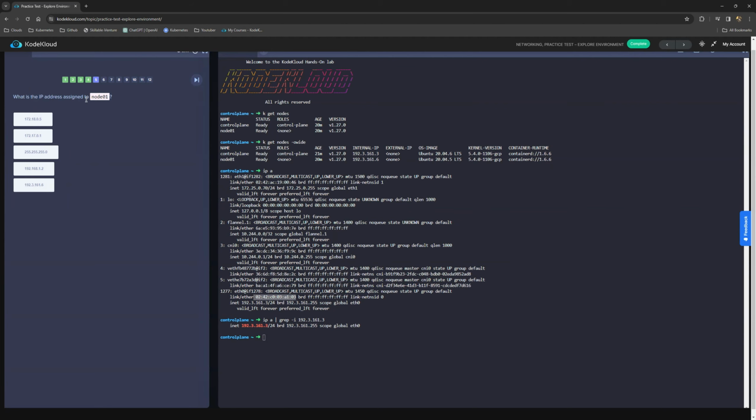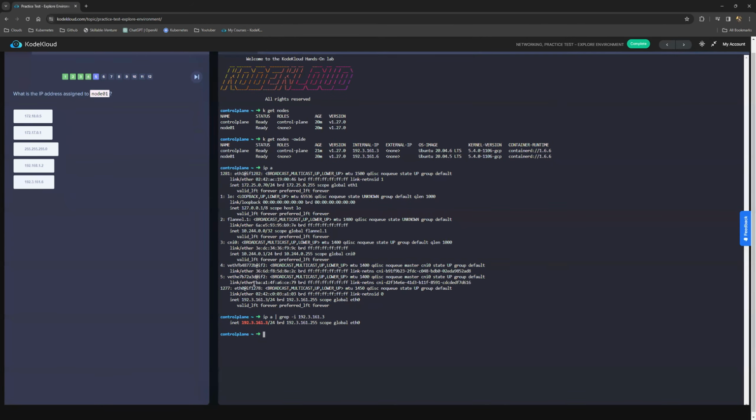And what is the IP address assigned to node 01? In the case of node 01, the IP address we can see right here, so go ahead and select that. The interface itself, though, we would have to jump onto the machine to look at. As far as I know, you could correct me if I'm wrong, PJ.